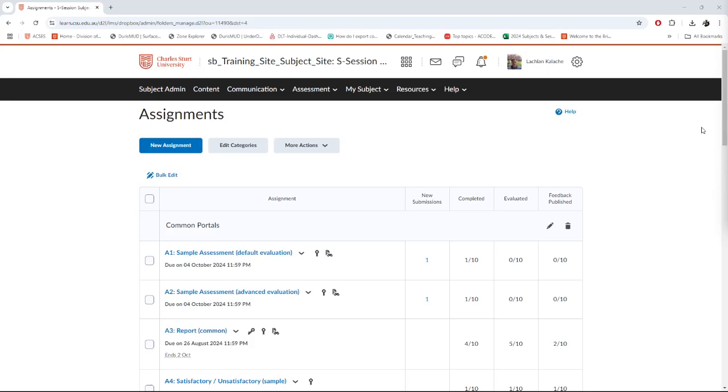Let's have a look at the evaluation screen in a Brightspace assignment. I've opened up my assessment assignments area. I'm looking at my assignment dashboard and I'm going to open up one of these assignments that I can see has a new submission from a student.